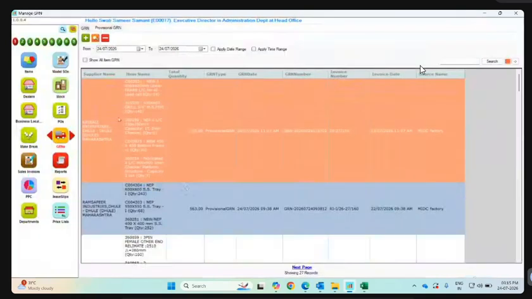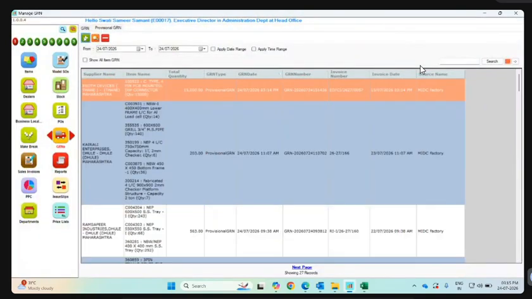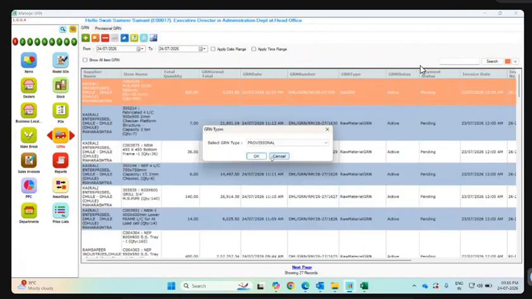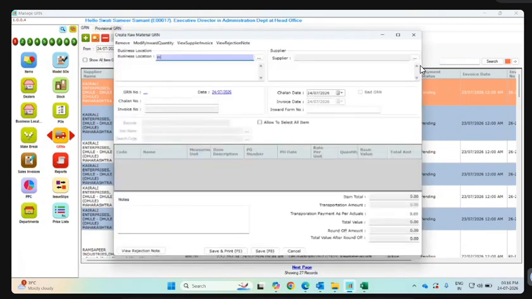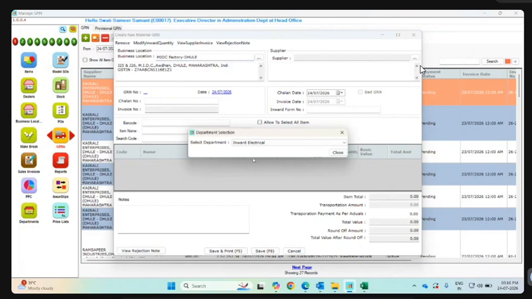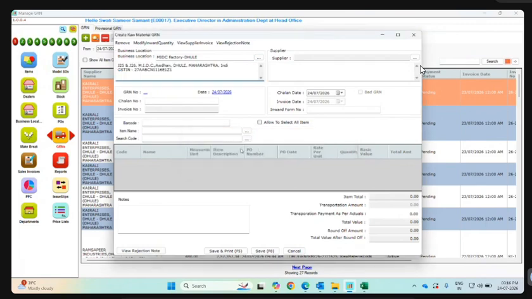Okay. I will go for provisional GRN. Yeah. Yeah, Pakka GRN. So this is raw material. I will select this raw material GRN. Then I will say okay. Then business location is again MIDC. That is inward electrical. So I'm going to inward this in inward electrical only. So I will close here because it will again come there only.